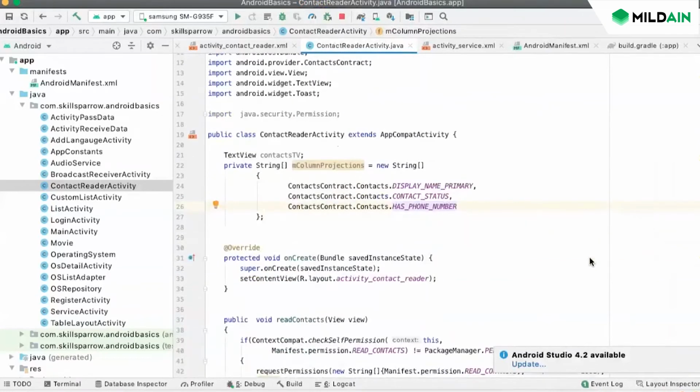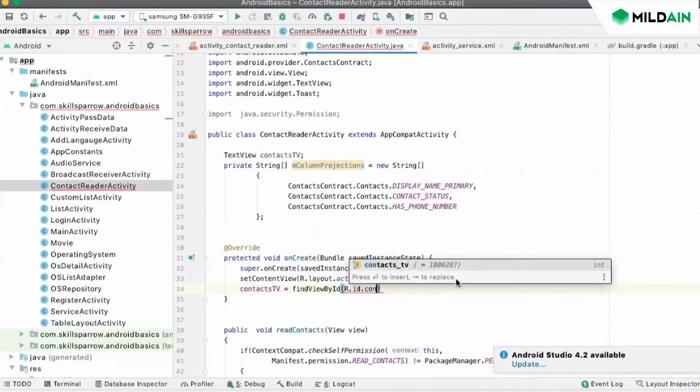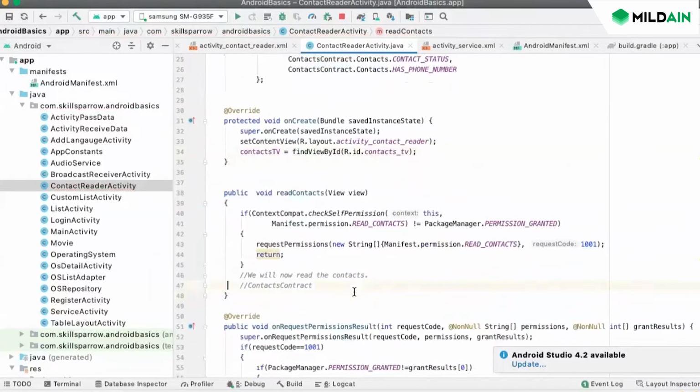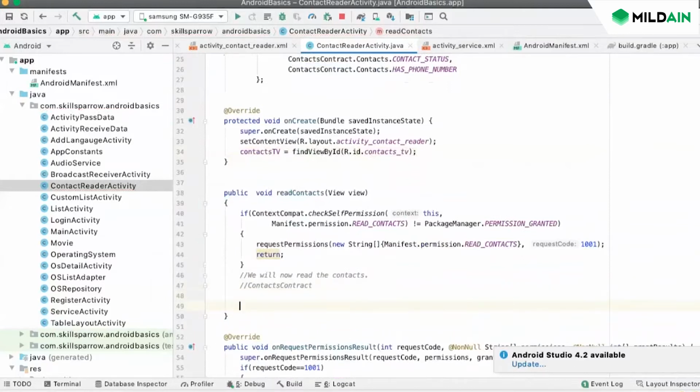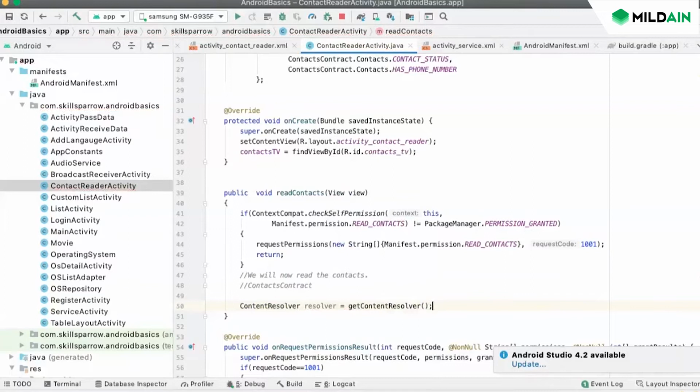So we have created the projection. Let us get access to that label where we are going to show the contacts: contactsTV equals findViewById R.id.contactsTV. And now we will read the contacts. There is a class called ContentResolver, and we say get ContentResolver from the Android system.